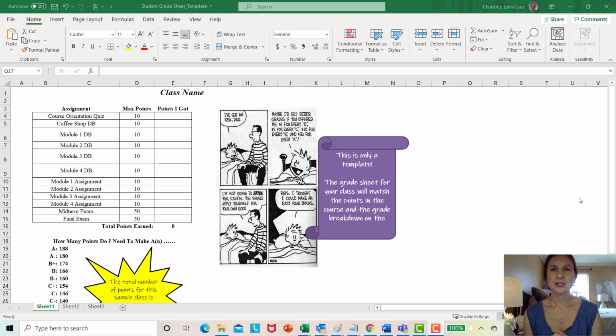Hi guys, this is an instructional video to show you how to use the student grade sheet that's posted in the course. Before I move on with this video, I wanted to point out that this spreadsheet is only a template. So the assignments that you see here will probably not be the same assignments that you have for your specific course.